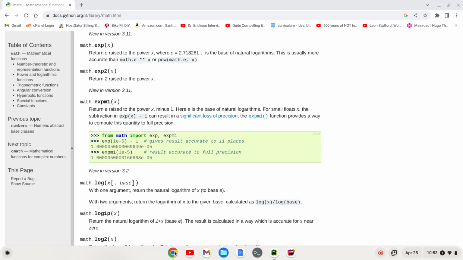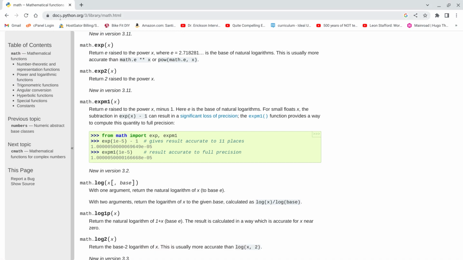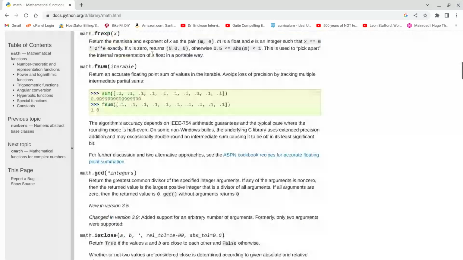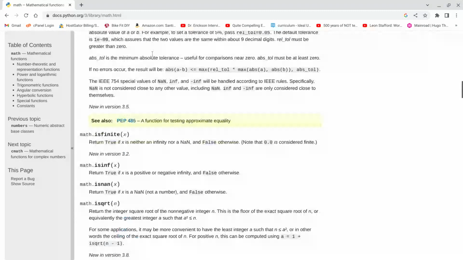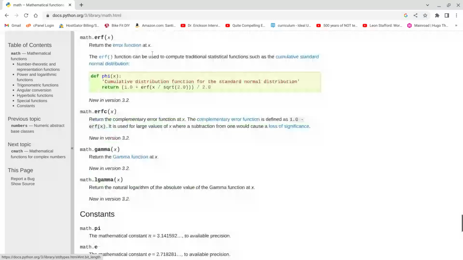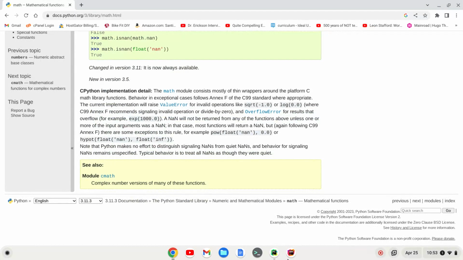Now, if I go to my browser here, I have docs.python.org/3/library/math.html. So you can learn more about the math module from this web page. I'll leave the link in the description.